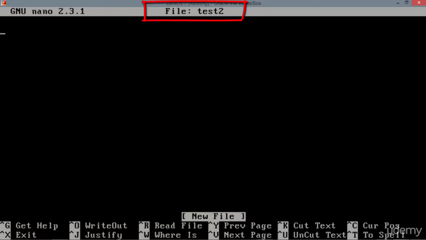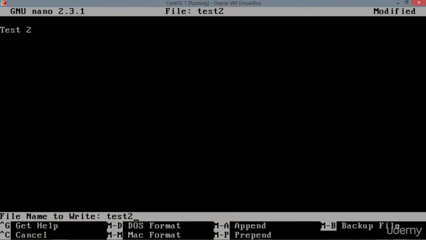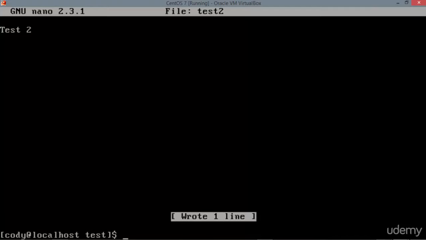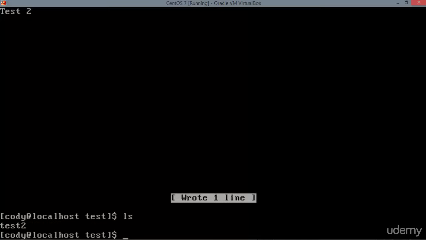It says file test2. Then here in the contents, I can type a little bit and use Control O in order to write out or save the changes. Now you can see that the file name to write field has already been populated with the name test2. That is the name that I specified on the command line. Hitting enter will write the changes, and then Control X will exit out of Nano. Now, still in the test directory, notice Cody at localhost test on the command line there. We can see where we are, and we can issue ls to see our new file.